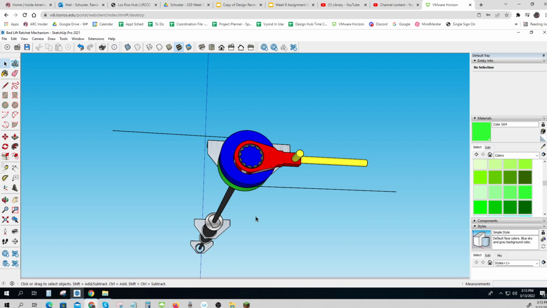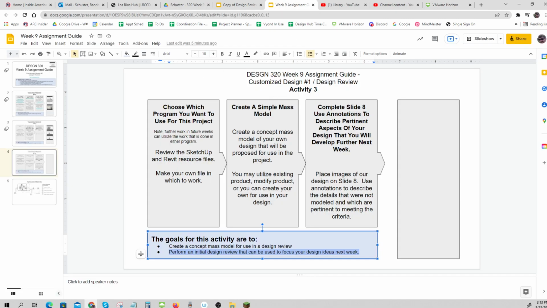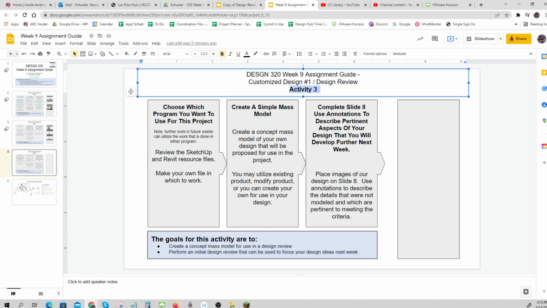I'm not actually interested that you have a fully complete, fully useful, fully developed design at this point. I want you to have something that can stoke your thought process. Okay, so there we go. That's your activity 3 for week 9.